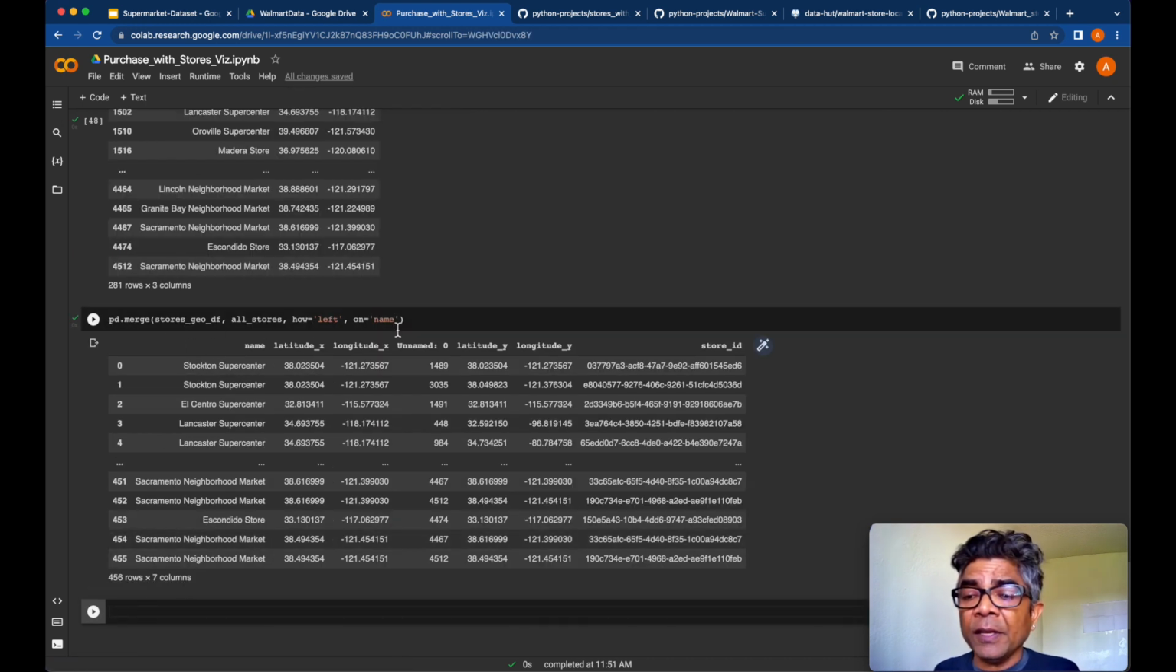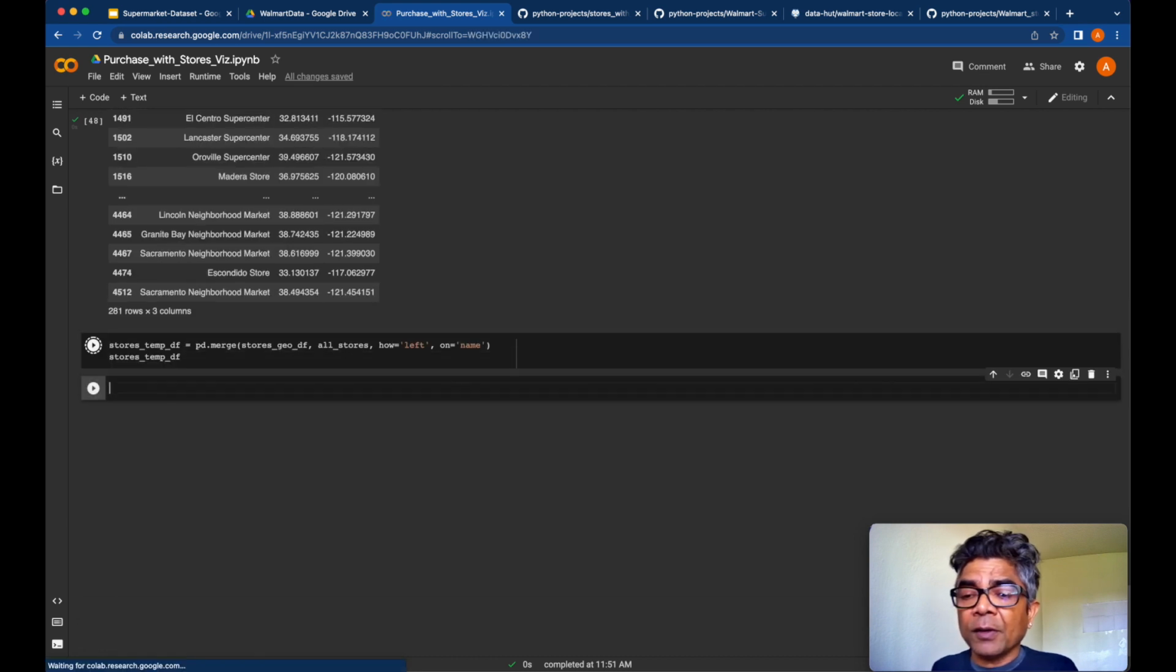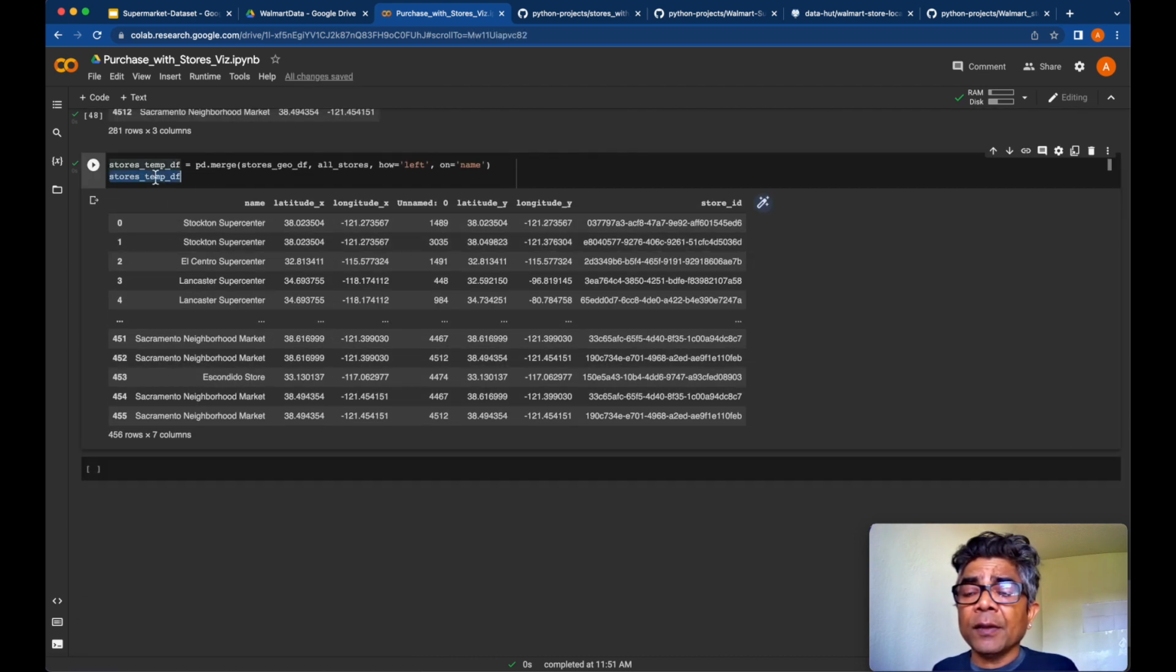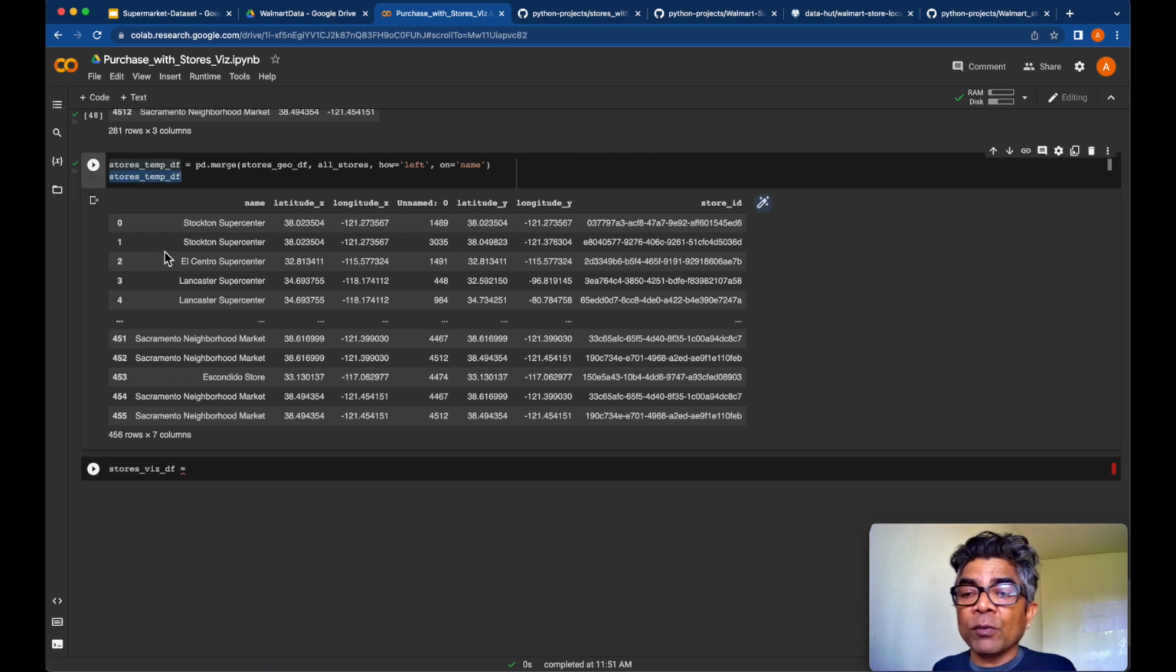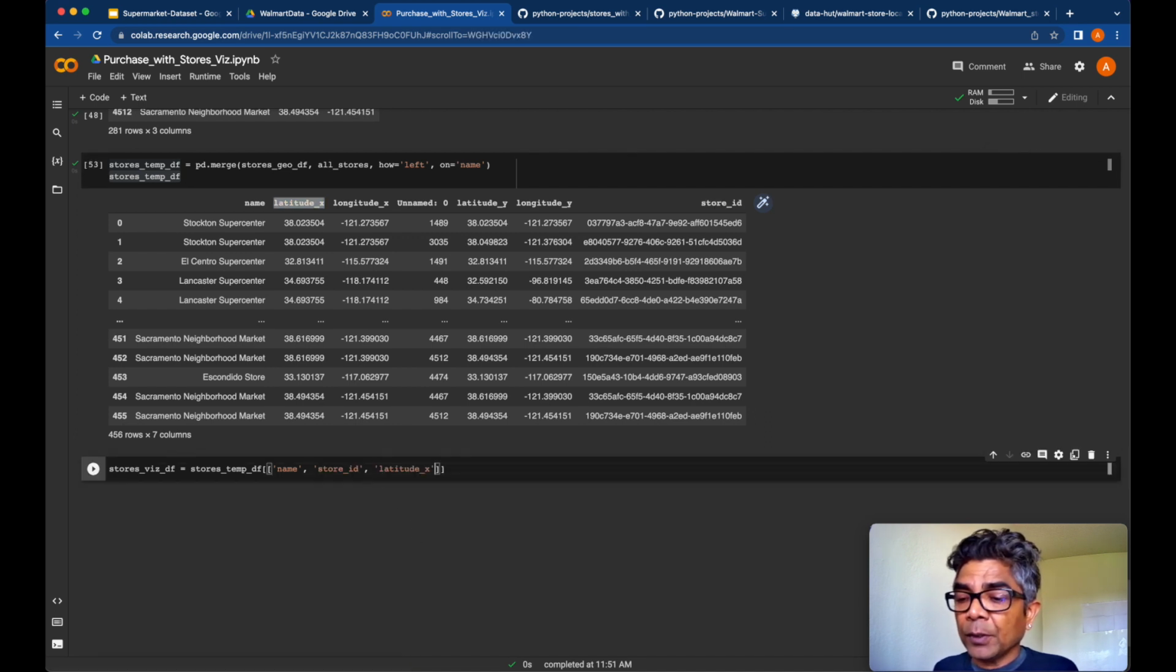And now based on this, we just really need to filter the interested fields here. So we just create this stores temp df is this. You just write it here, and then the stores Viz df, which will be the last one for visualization. We are going to select this store temp and which store ID, longitude, x, and latitude. We just select one of it, and that will be our data set.